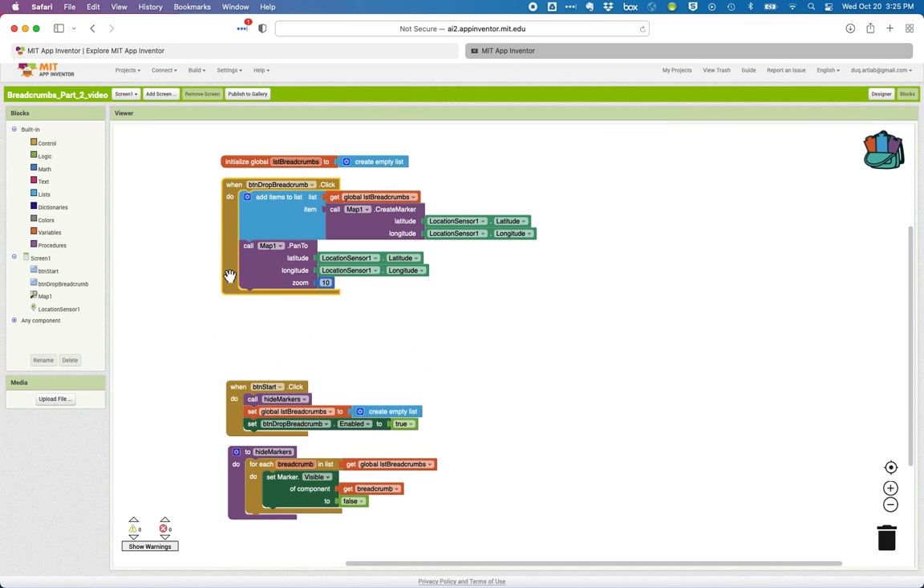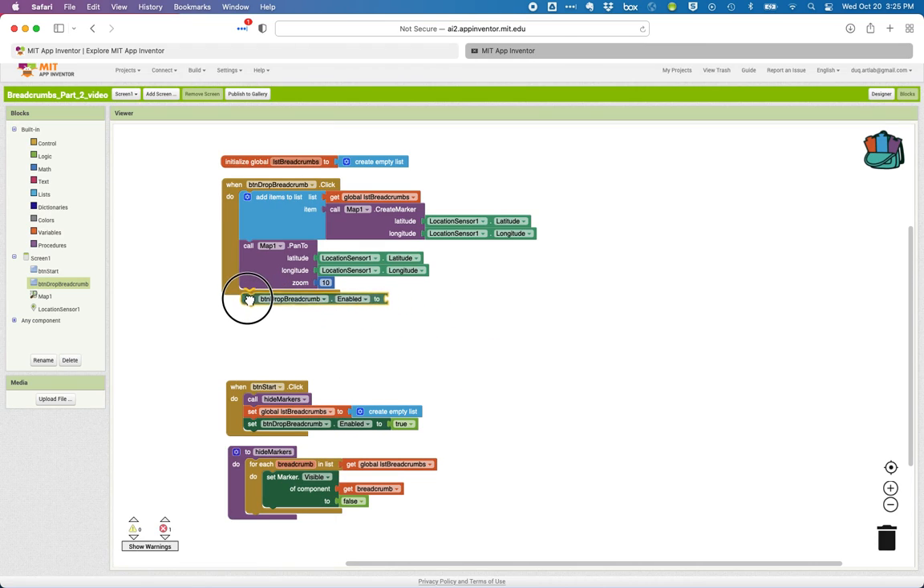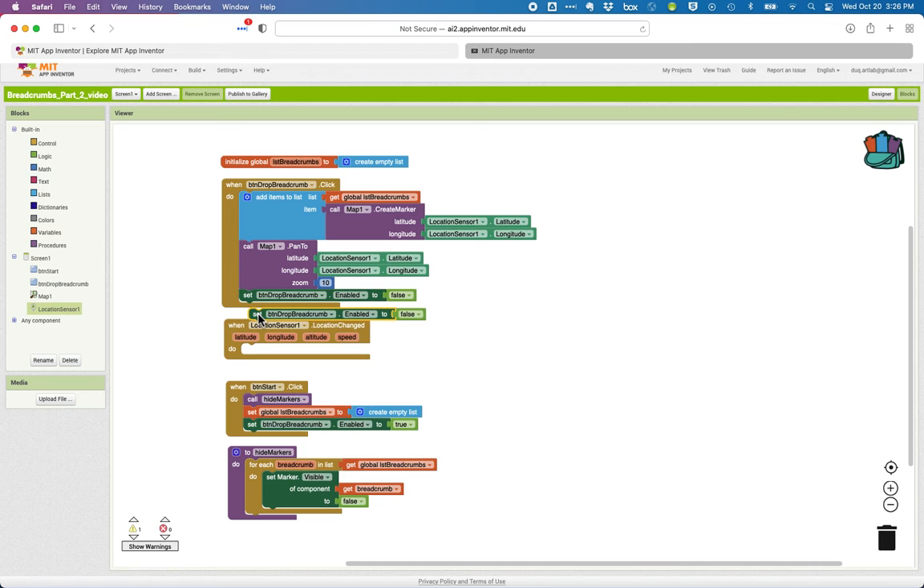And every time they drop a breadcrumb, we want to turn off the drop breadcrumb button so that they have to move before they can drop another breadcrumb. And the way we can tell if somebody has moved is through the location sensor. So when they've moved enough to fire this location changed, then we can turn the drop breadcrumb button back to true.